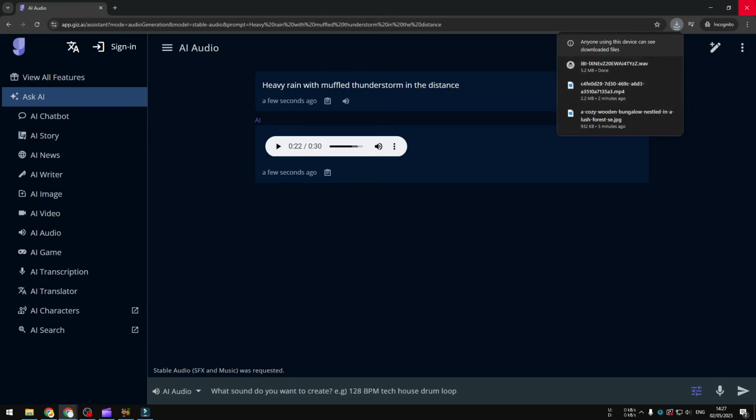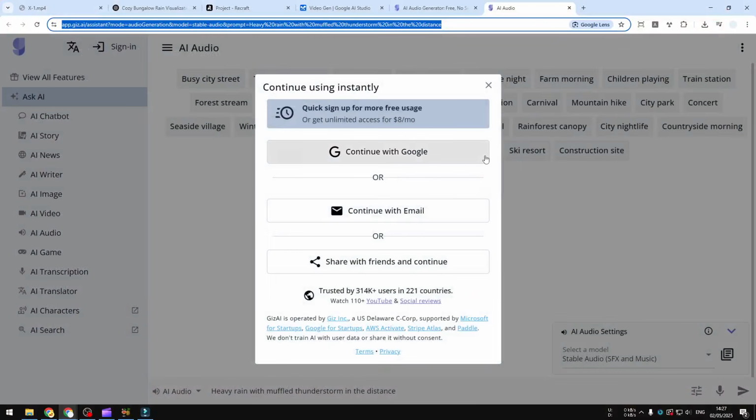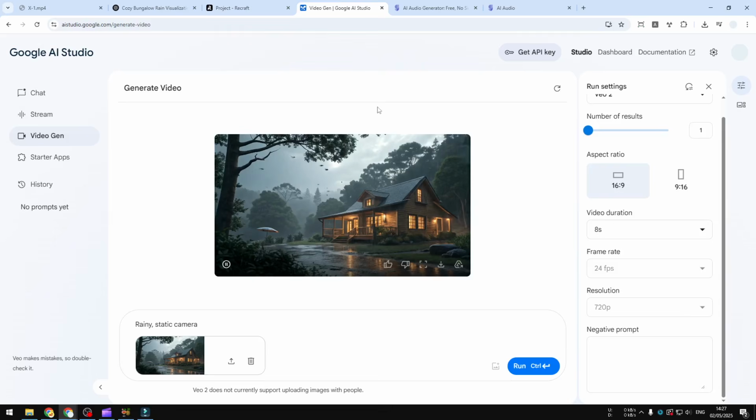Okay, that sounds great. Now I'm going to click this button, click download, and then just save it to your computer. Alright, so this is the audio file. Now I'm going to close this window, and the next thing that we need to do is to combine the video with the audio file.